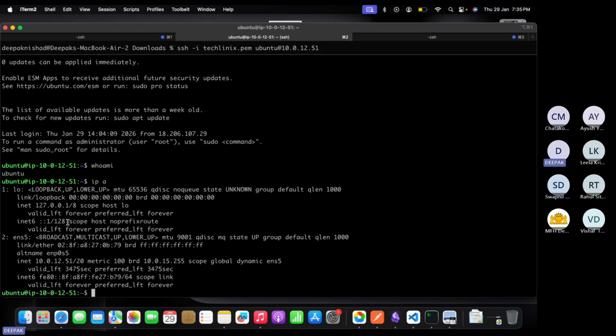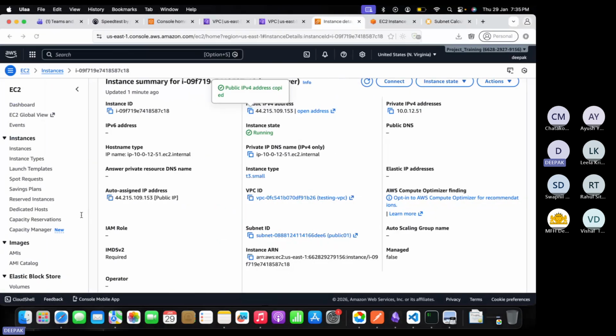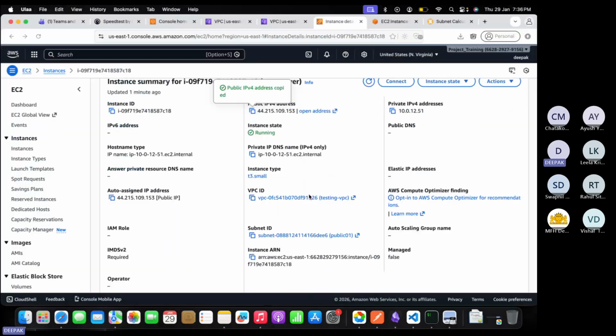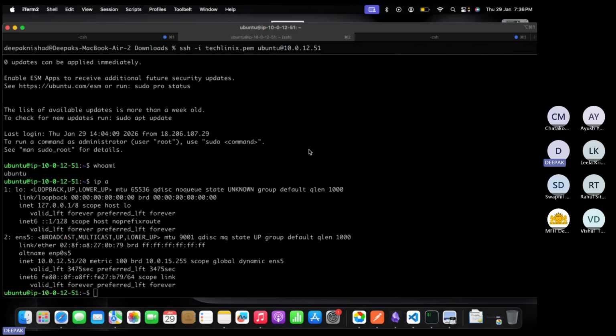So is this clear till here? Yes, Deepak. For how many people is this quite new? You can raise your hand, or does everyone know this concept or have done hands-on? Everyone knows. Nice. Okay, so this is one thing.